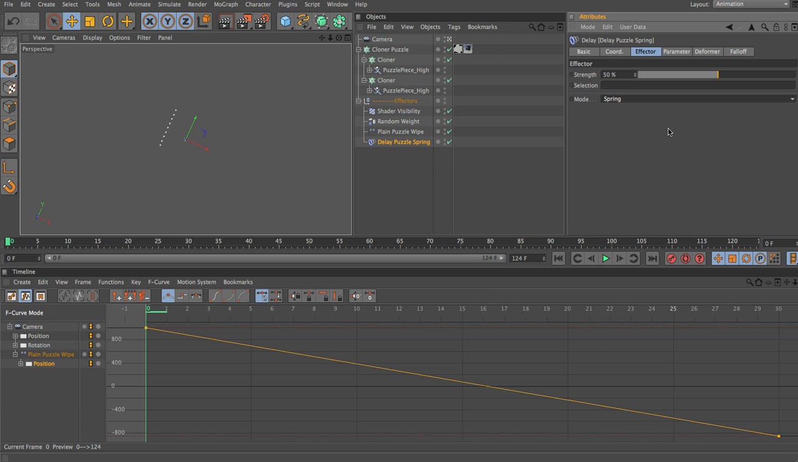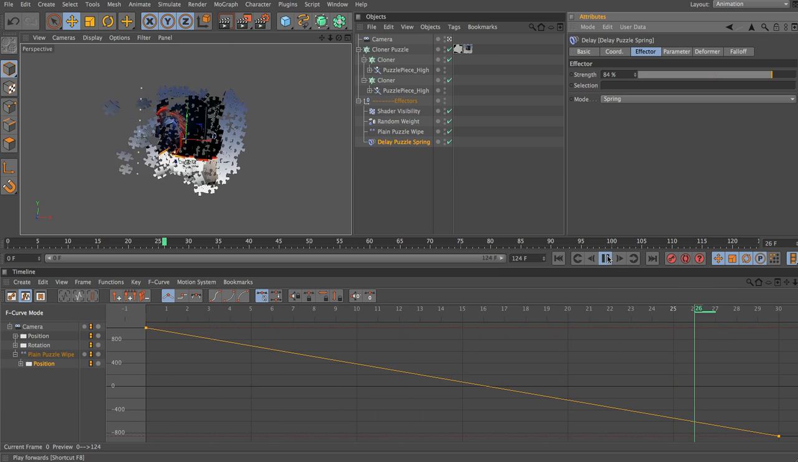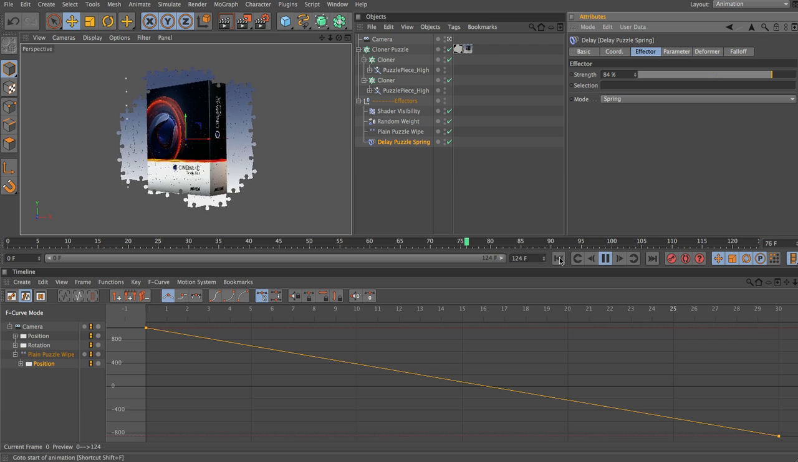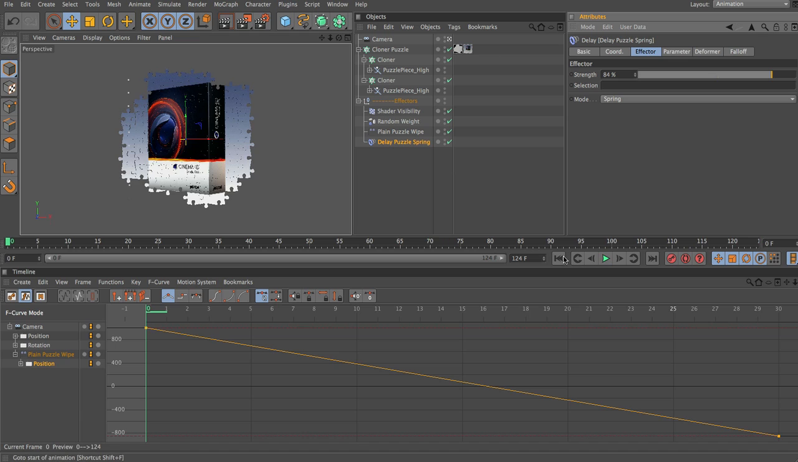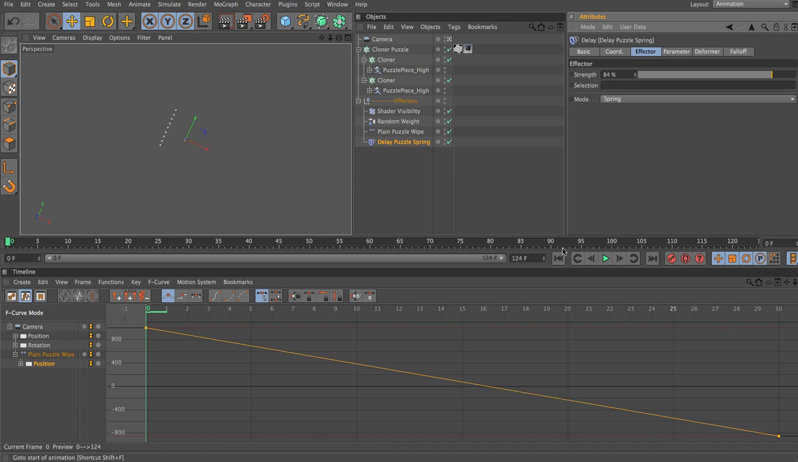Now by default the strength is set to 50. If I just whack this up to kind of 84, just press play, you're going to see the effect quite clearly, and you can see you get this really jelly like result. Now obviously that has its uses. It's a little bit comedy in certain situations.